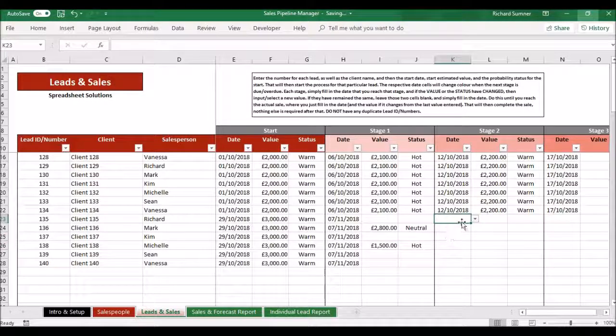Now the next stage, when you get to the date when it's due, it'll ask you to fill in the next stage, and you can fill in the next stage. You don't have to wait until the date. You can fill it in at any time.